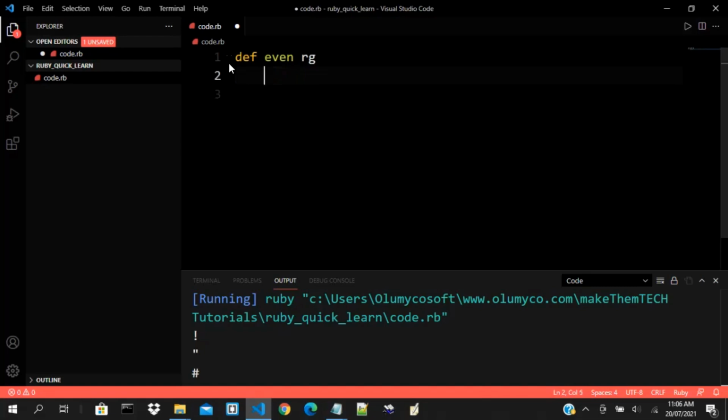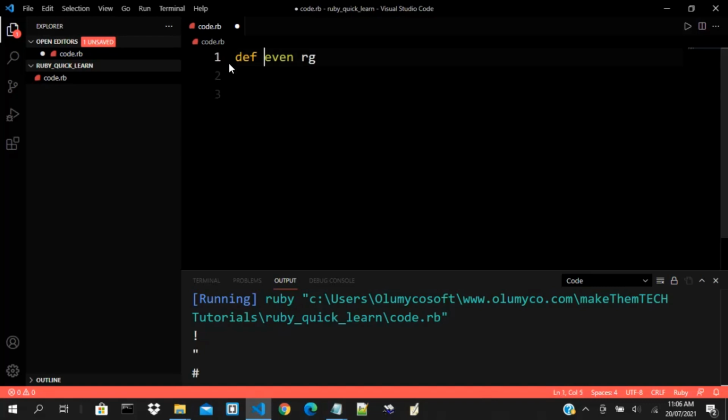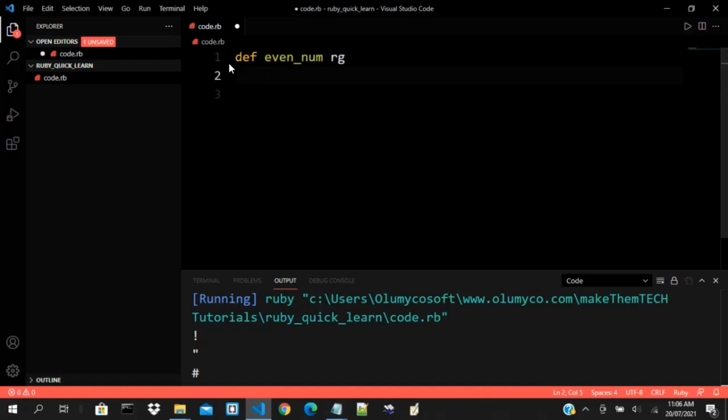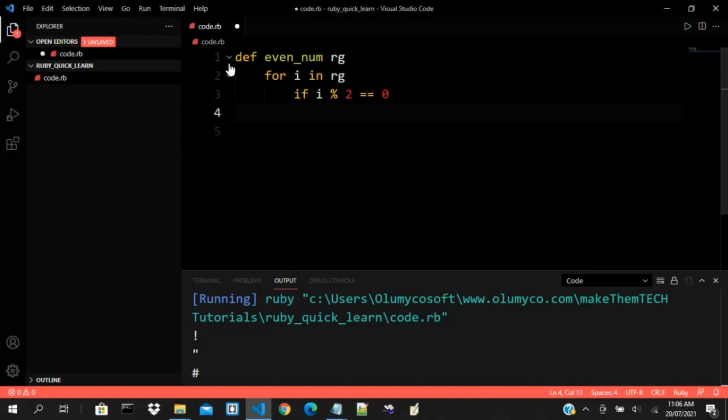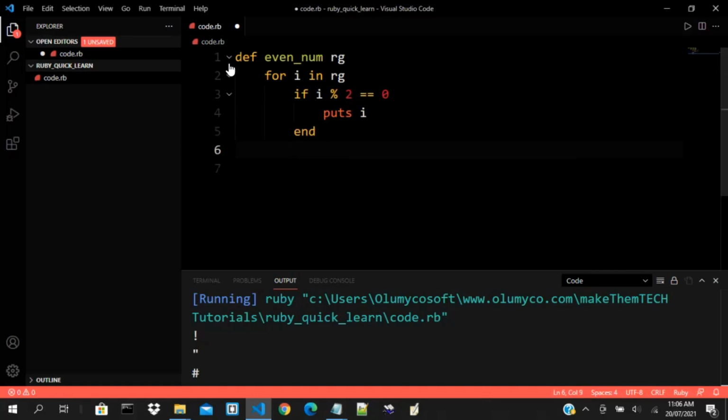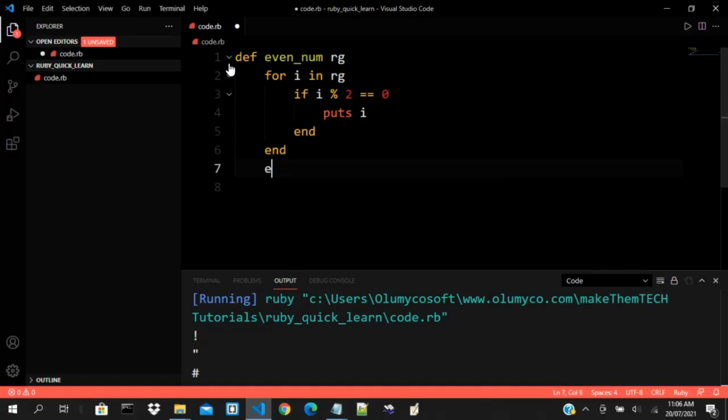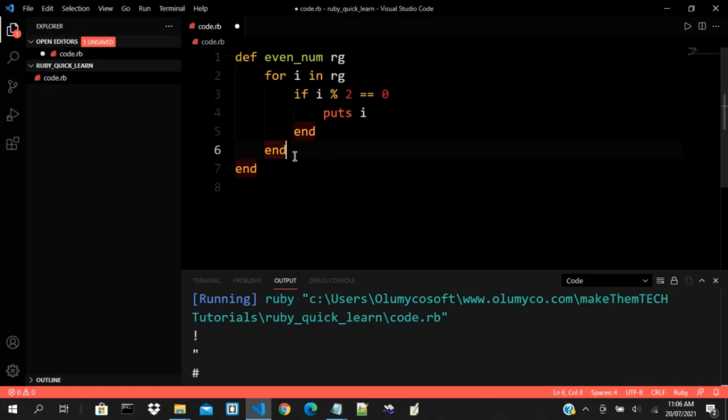Now let's loop. We put the range here, anything you want. So def even. Now let's say for i in rg. Then say if i mod 2 is equal to 0, what do you need to do? Just put that i, and then you end it, and you end this, and you end it. Simple as ABC. So that's it.